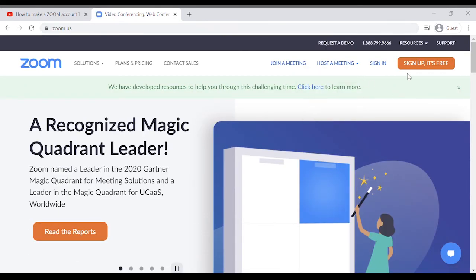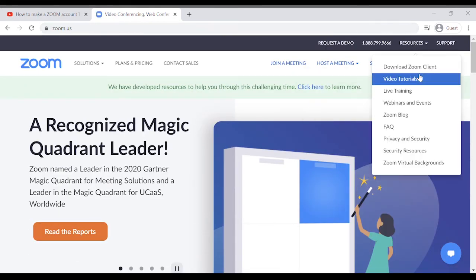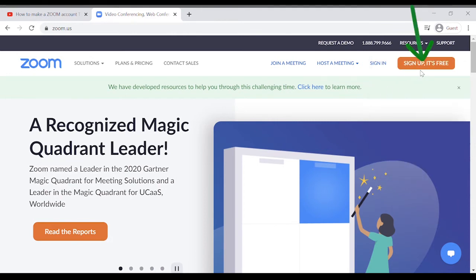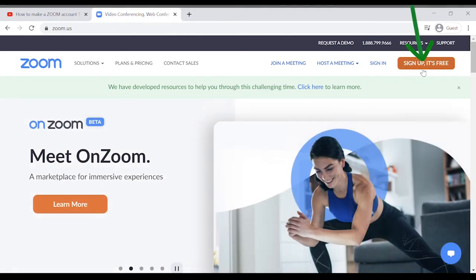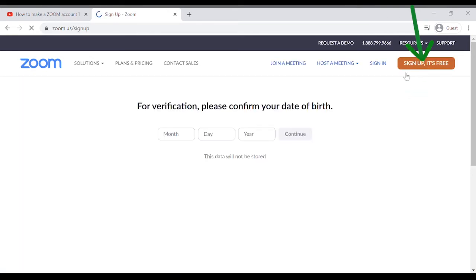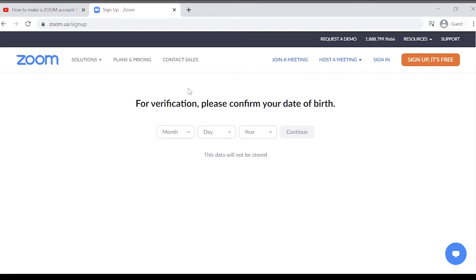On the upper right side of the Zoom homepage, you will see an orange button right here that says sign up, it's free. Click the orange button with your mouse. Zoom requires everyone who signs up to put in their birthday information to make sure everyone meets the age requirement of 16 years old or older. Again, this doesn't matter if you're applying as a student.